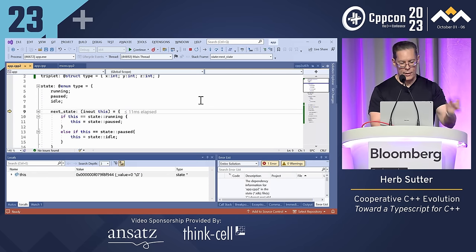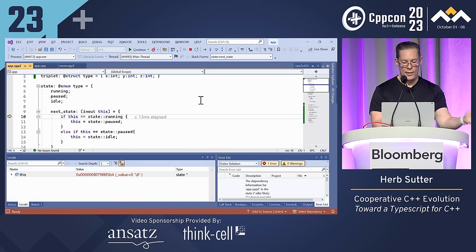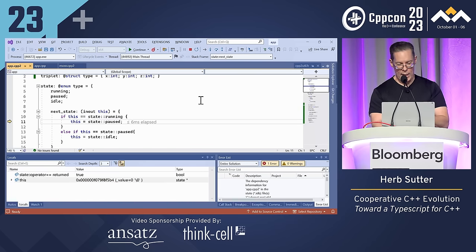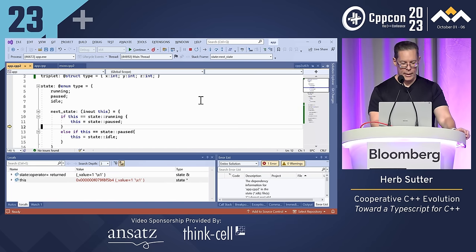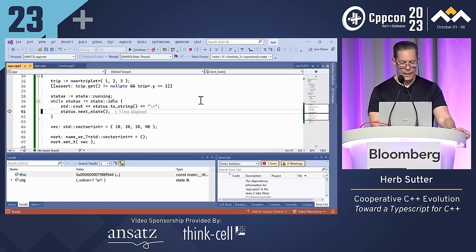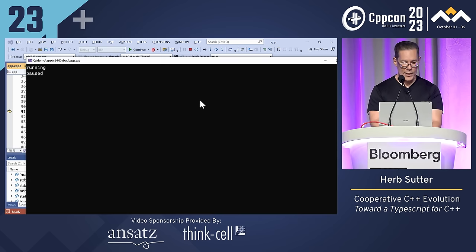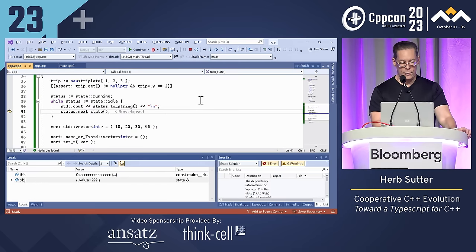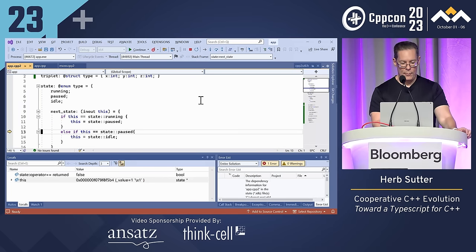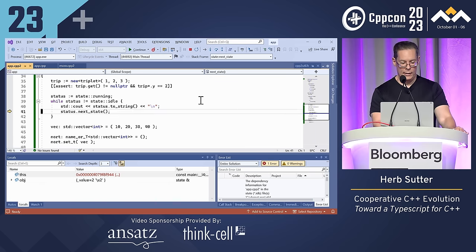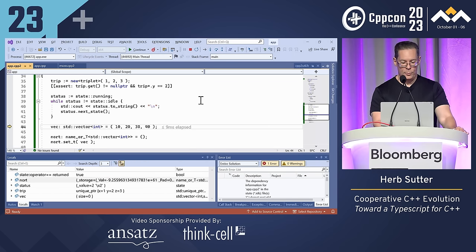So let's look at what it does. So with the next state, it says if this equals state running, state is paused. OK, that's fine. And then we return. State still isn't idle. So now we print the current state, which is now paused. We go in and we say this time, okay, now we go into the else this time. If state is paused, yes, then state is idle, which terminates the loop.